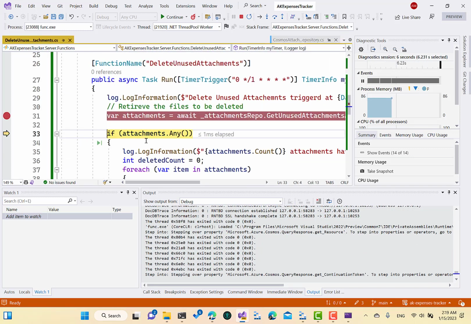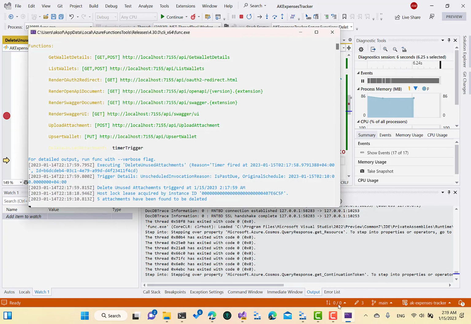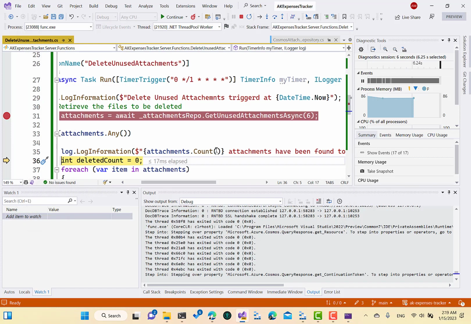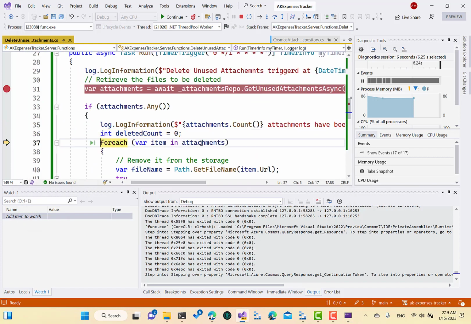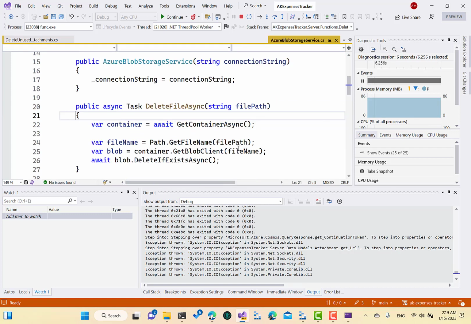We get the 5 attachments. Log information. We should see that in the console. Correct. 5 attachments have been found to be deleted. Cool. And let's iterate over them. Get the file name. Set the file name. Nice. Then try to delete that file.